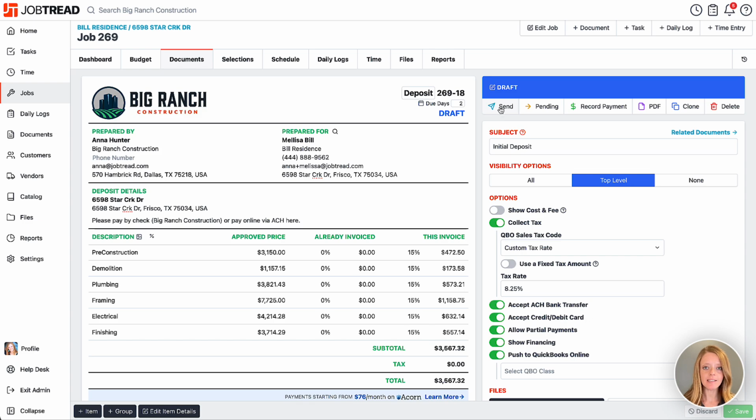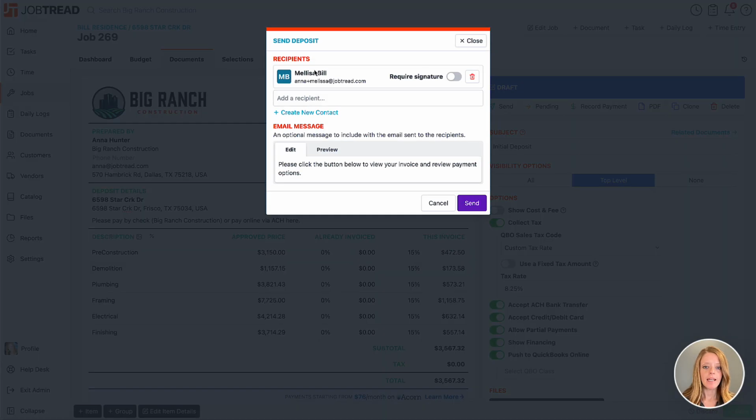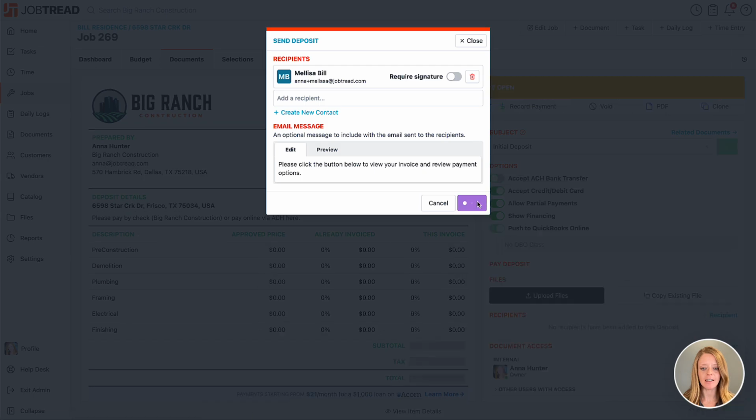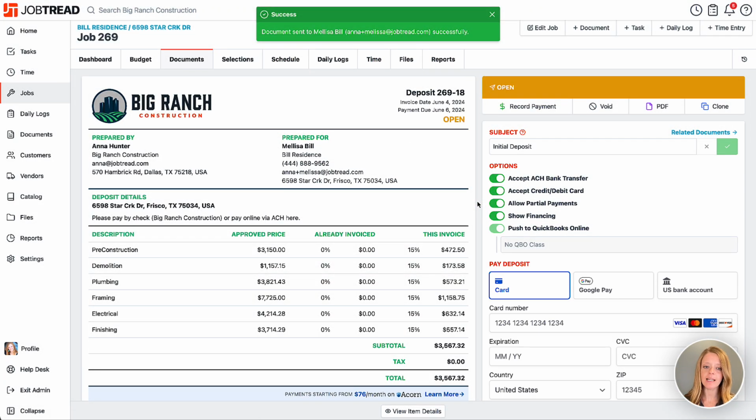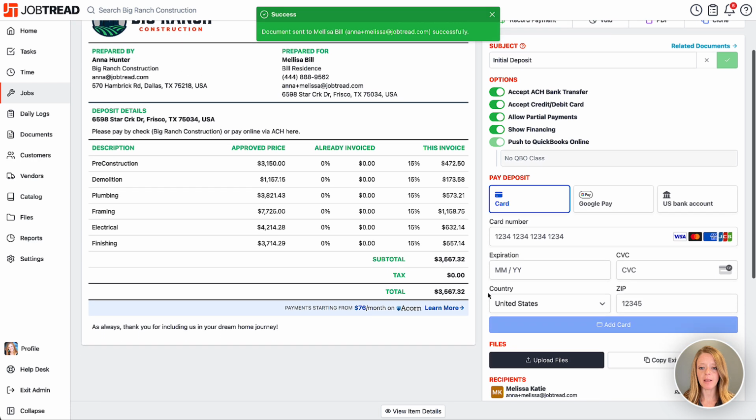So I'm going to send this off to my customer. And I'll choose Melissa Bill here, and I do not need a signature from them. I just want to get paid, so we'll leave that off, and now I can have an email message and click send. Now an email was sent to your customer, and once they click the button in the email, it will open up this document for them, and they can go ahead and choose their payment method.